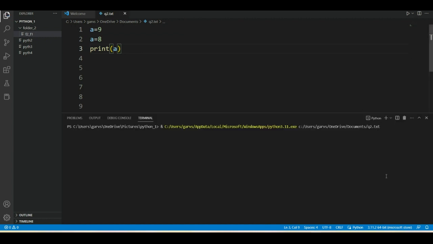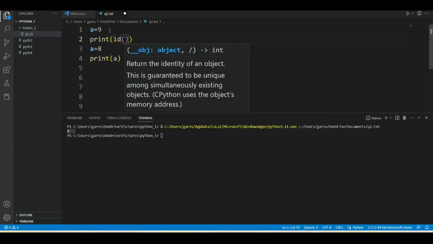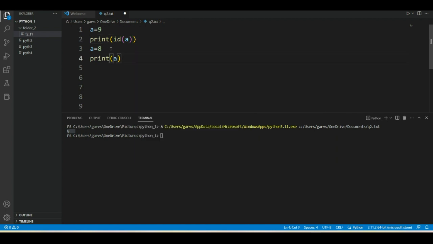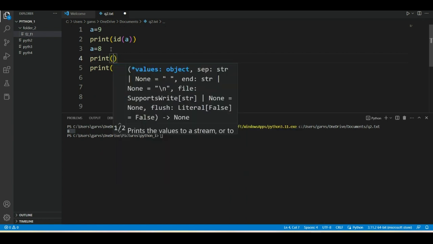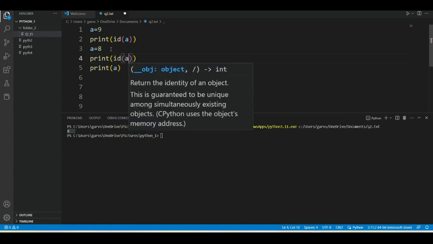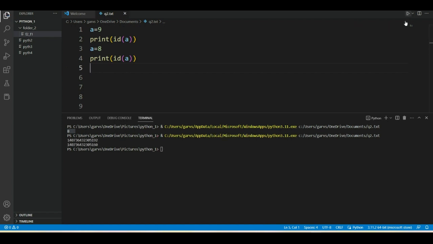I will show you this. So yeah, Python has printed this a, which is equal to 8. And I will show you one thing: if I print the id of a, and print the id of this a where I have given the value 8 to a, so let me remove this and run this code. So I got two different IDs.